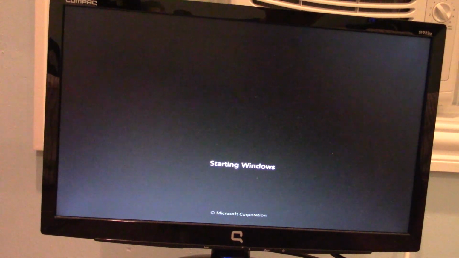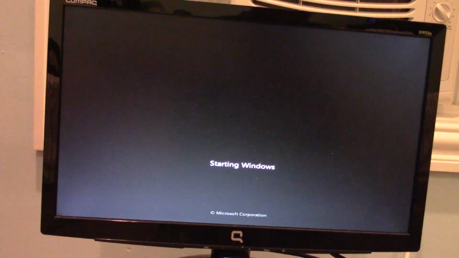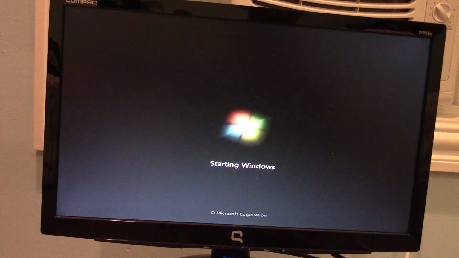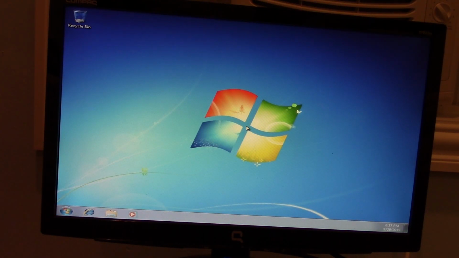All right, so looks like the system might actually boot off 256 megabytes of RAM. We got the starting Windows logo right here, and hopefully the icon will pop up any minute now. And I think that took about as long as last time, surprisingly. I'm surprised it didn't take longer. Alright, so it actually did boot up with 256 megabytes of RAM installed.